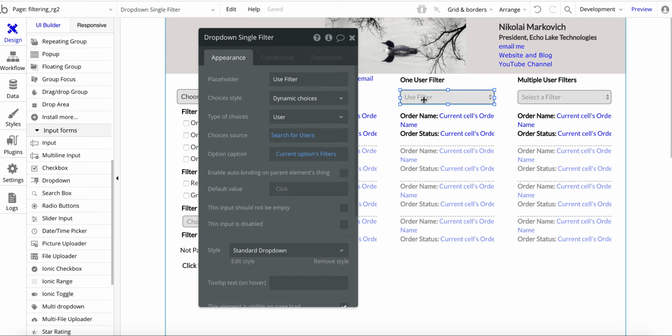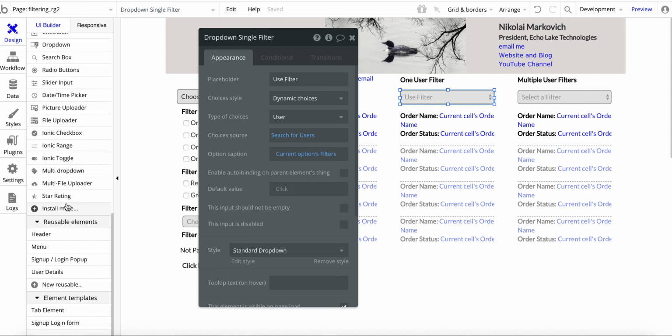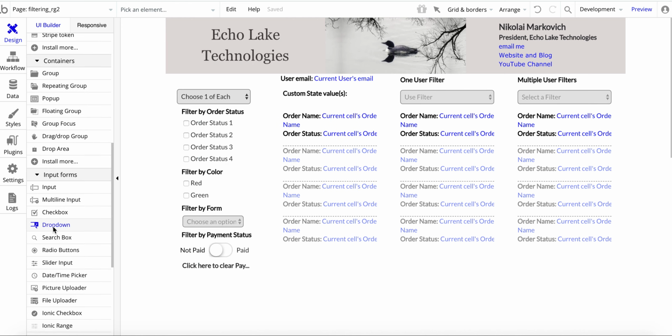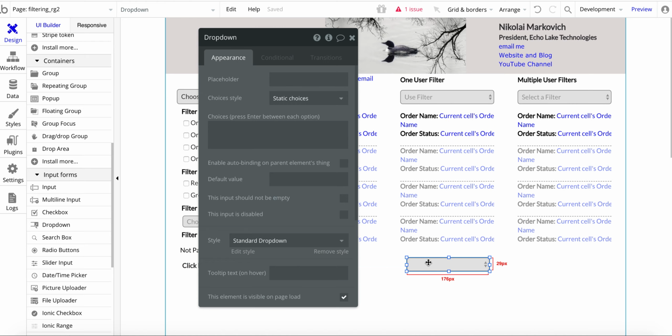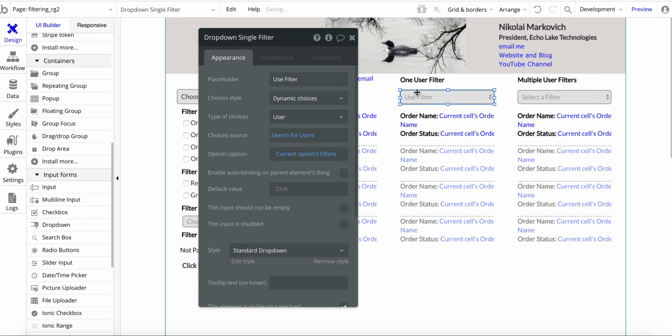And what I have is a drop down. Just to show you where the drop down is, right here, a simple drop down like that. Over on the left-hand side, drop down is what you use. I'm just going to delete that so I can show you the design. So user filter, this is basically just what's going to show up here when the app is running. The default is static choices. What you want to do here is pick dynamic choices because we're going to do a search.